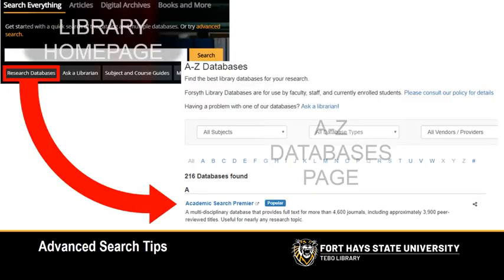We'll be using Academic Search Premier, one of our large interdisciplinary databases, as an example to talk about searching. You can get there from the Research Databases button on the library's homepage.